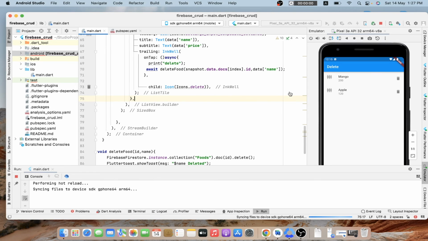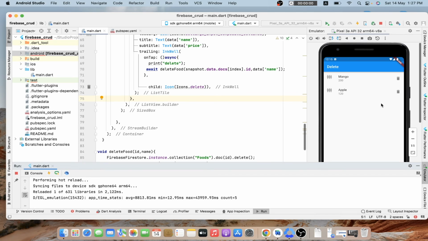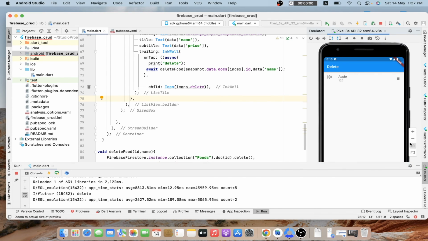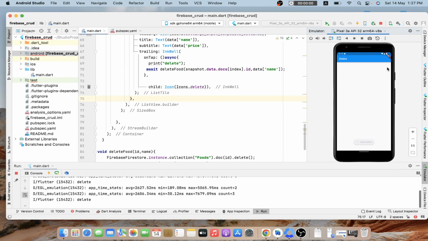Now let's hot reload it. So whenever the food is deleted, it shows that this food is deleted. Like I'm going to delete Mango, so it shows Mango deleted. It is a zoomed screen, so that's why it's not shown. So now let's delete Apple. The last food is left, so let's delete Apple also. So it shows Apple deleted.